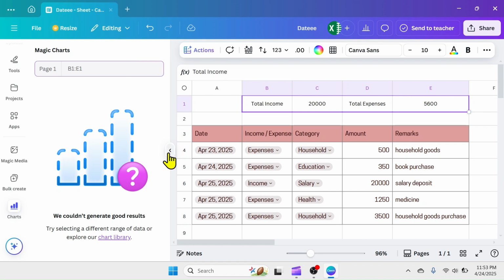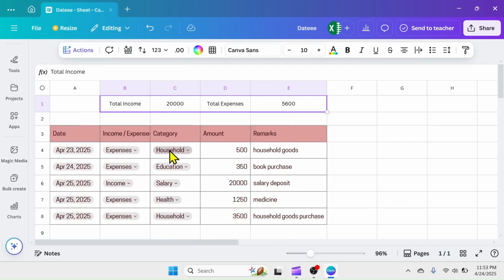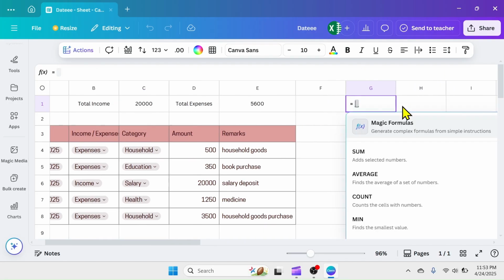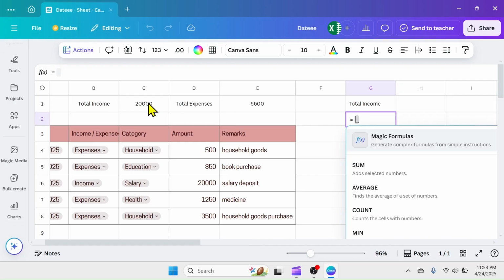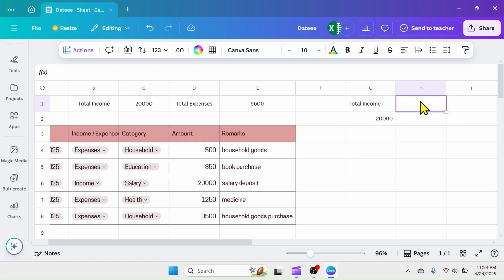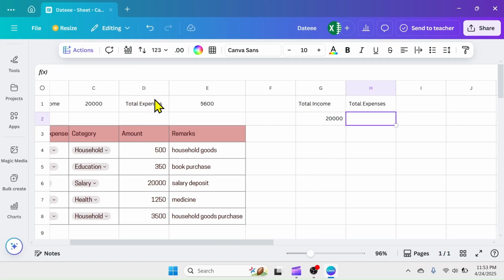Let's change the data structure by linking the total income and expenses values in a different range. Click on G1 cell, press equals, then click on B1 cell and press enter. Link the total income value in G2 cell. Beside it, link total expenses and its value.